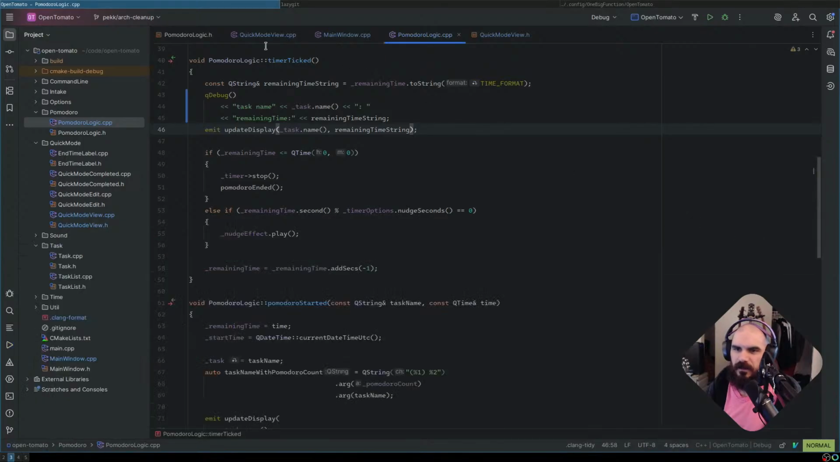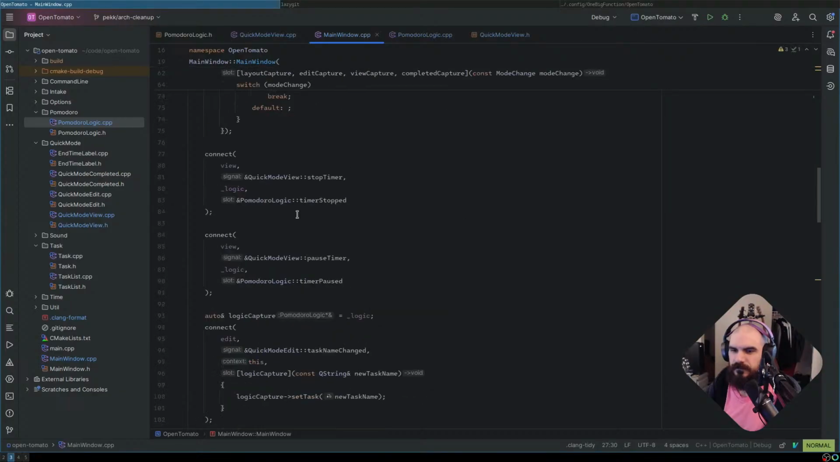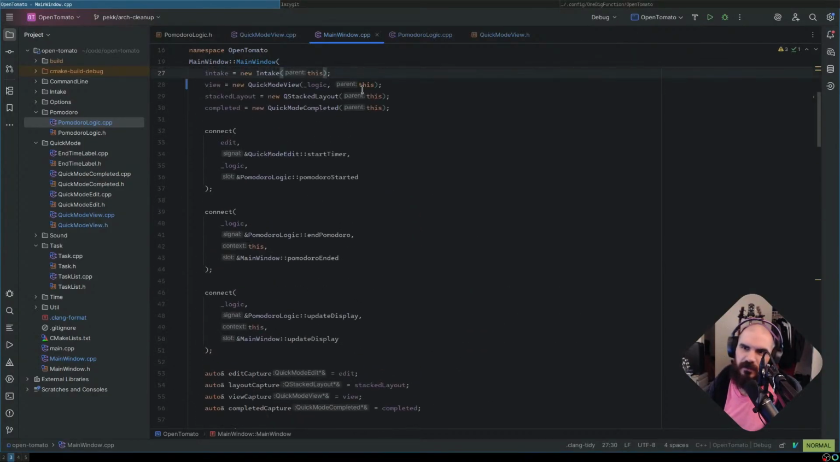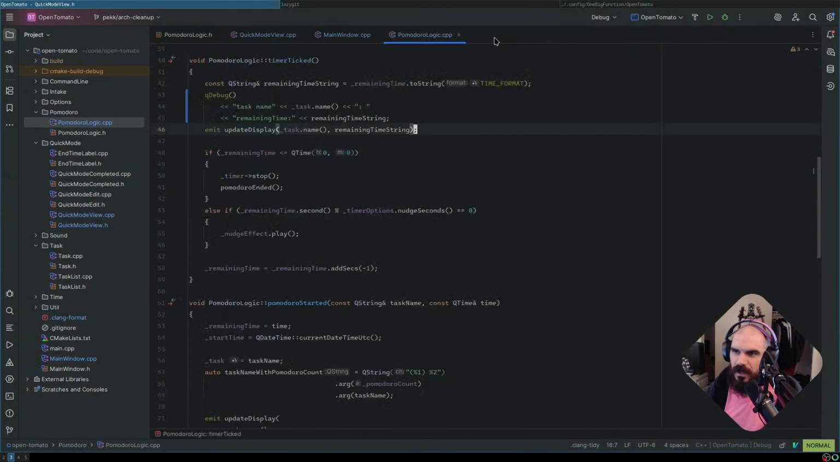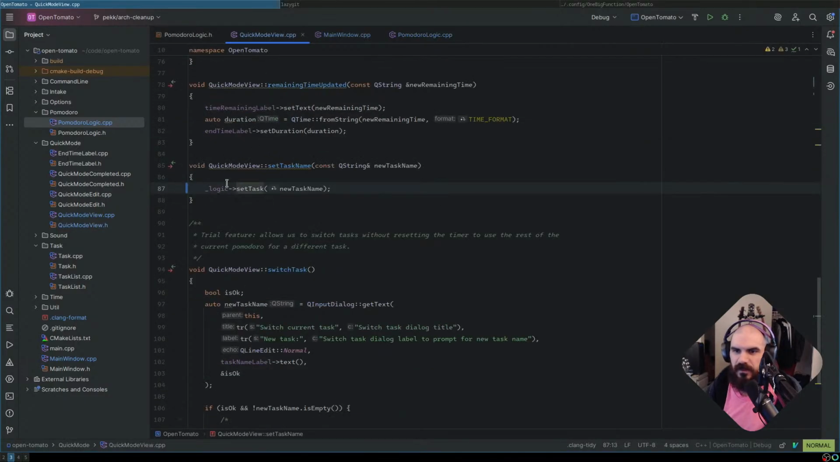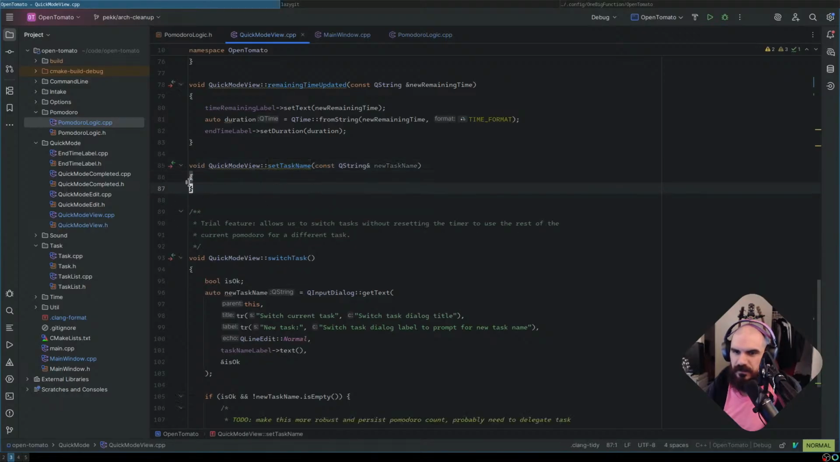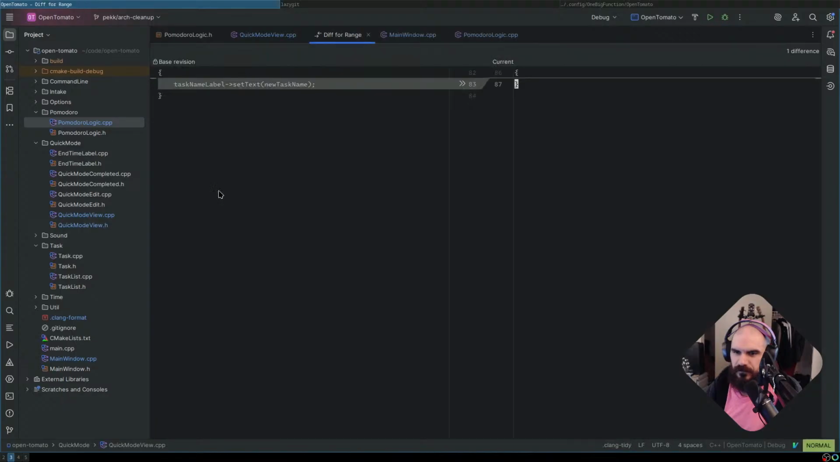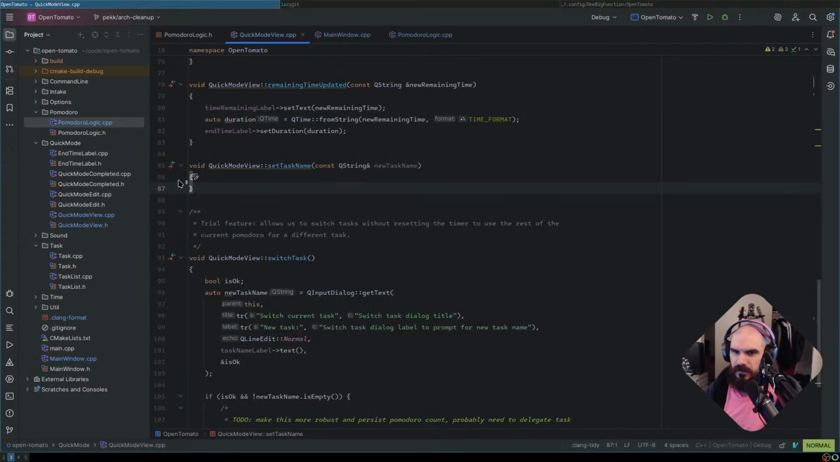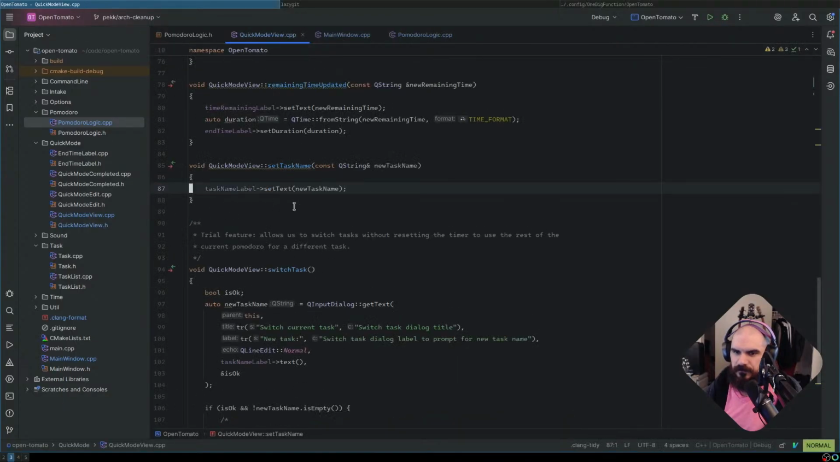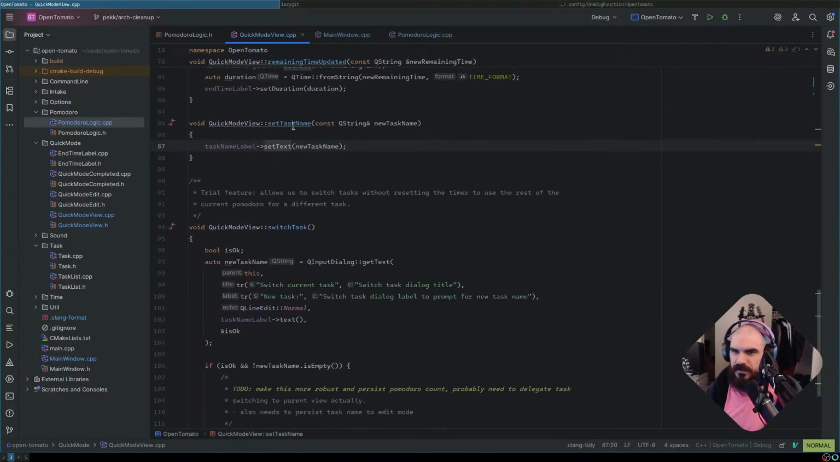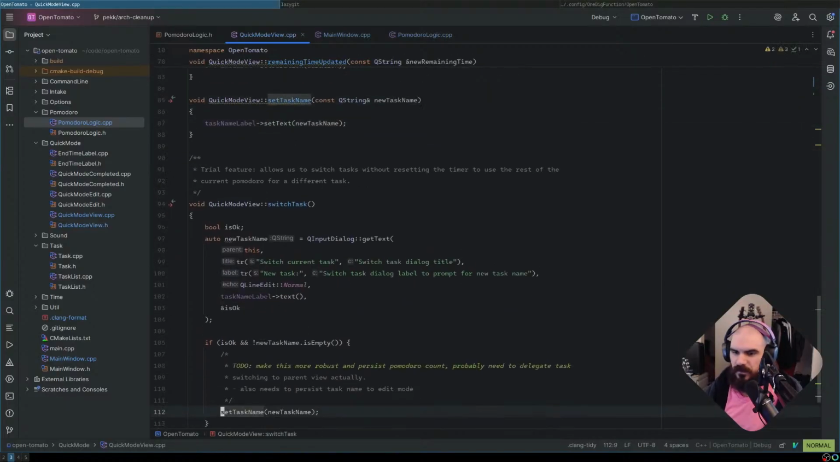I think I figured out why. Okay. I had a misunderstanding with the way this works. Set task name is not supposed to do this. It's supposed to do what I had. Oops. Which is this. It's supposed to set the label. But where is this being called from?